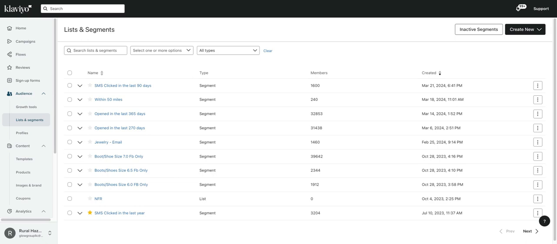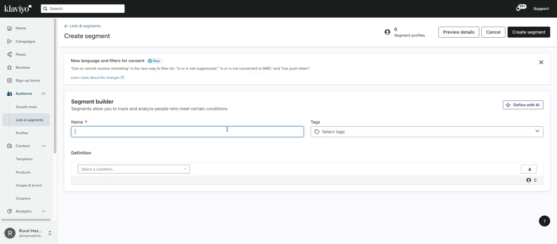So what we're going to do is within our Klaviyo, we will click on List and Segments. In the top right-hand corner, we will select Create New. And then we are going to run a segment for people whose SMS sends have failed. So we'll call it SMS failed 1X.